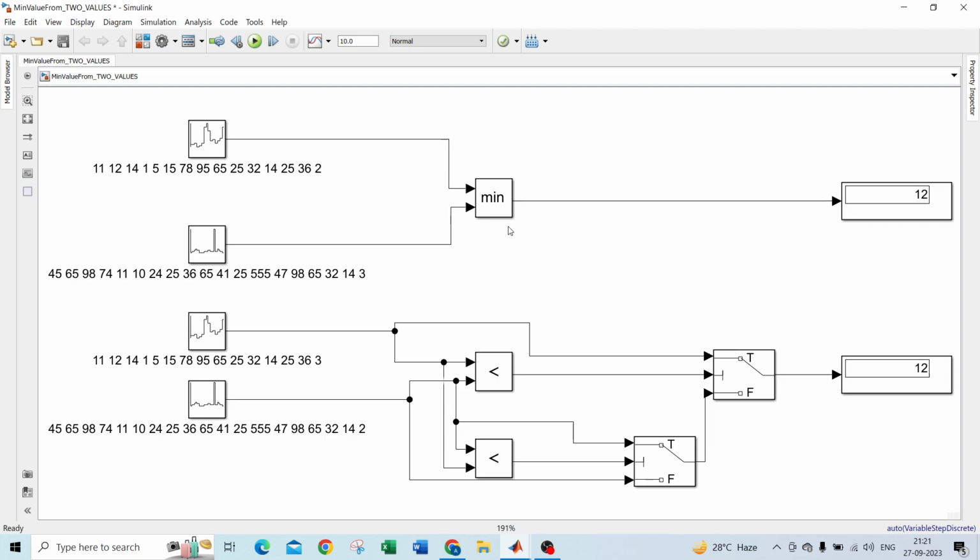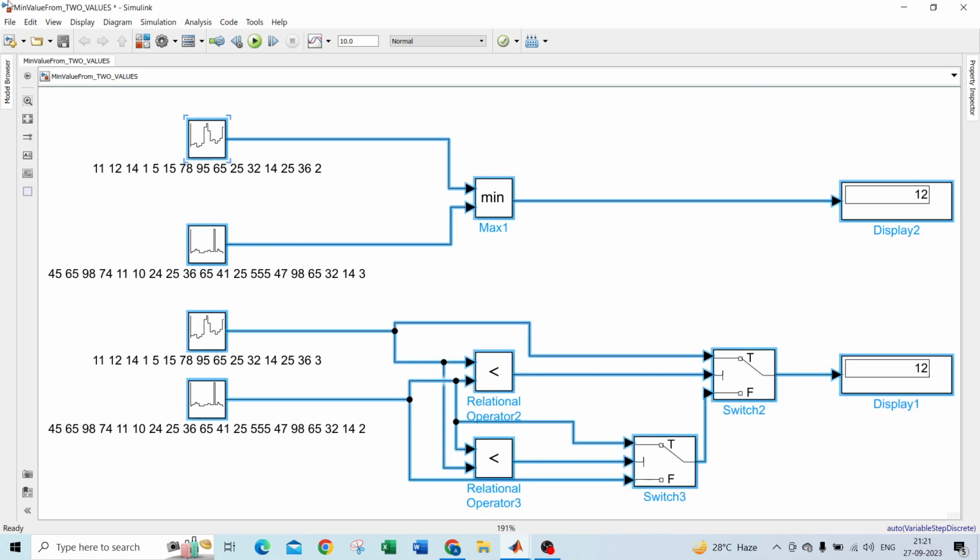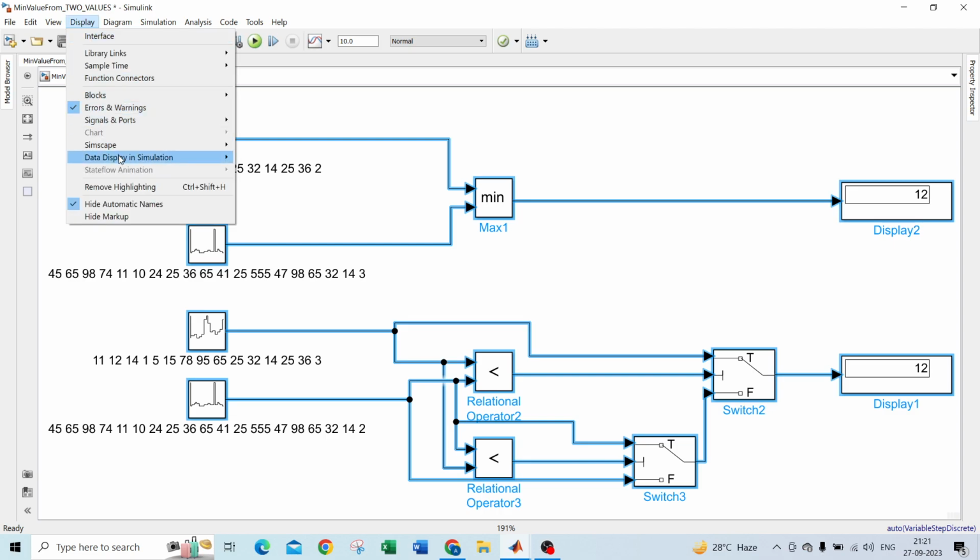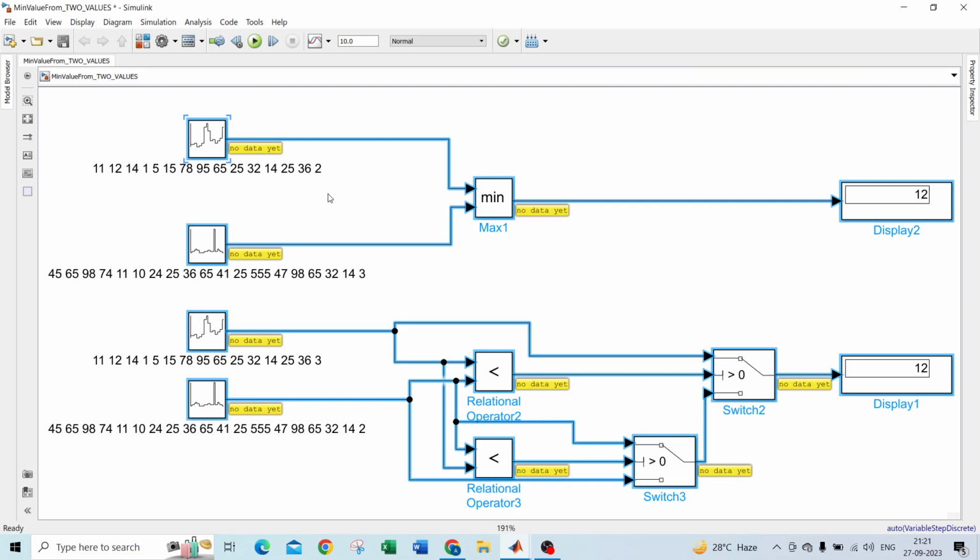As it is, press Ctrl+A to select everything so that we can see whatever inputs and outputs we are giving. Go to Data, Display in Simulation, and show value label of selected port. It will show the values which we are giving and the output which we are getting. So let's run it.